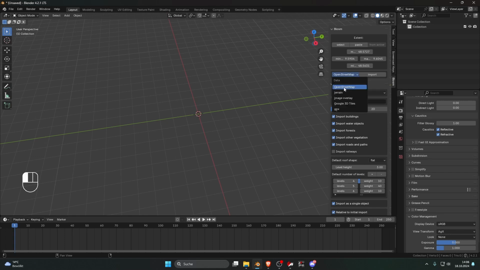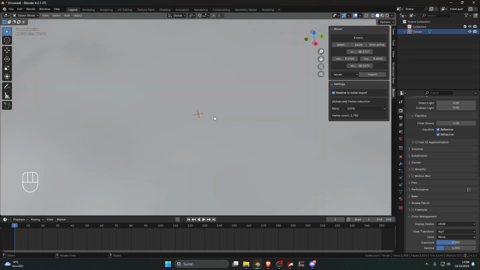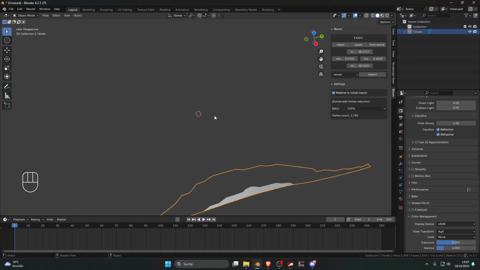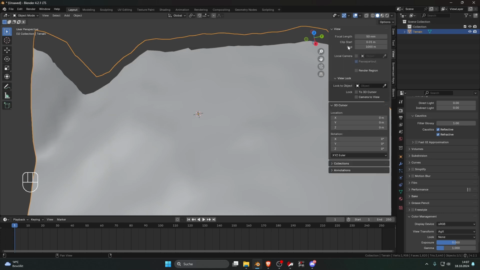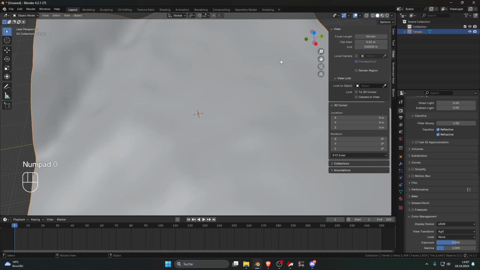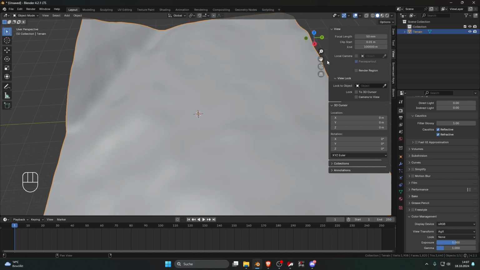Now let's start with the terrain and hit import. Scroll out, you will see it clips. To fix this, go to View and change the clip end by two more zeros, probably to 1 million meters. That's 100,000, but that's all right.